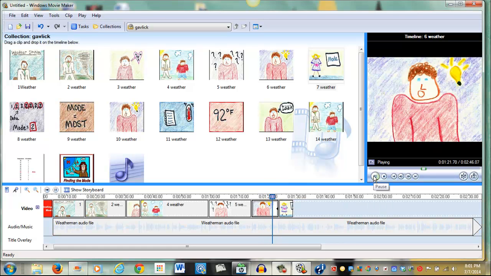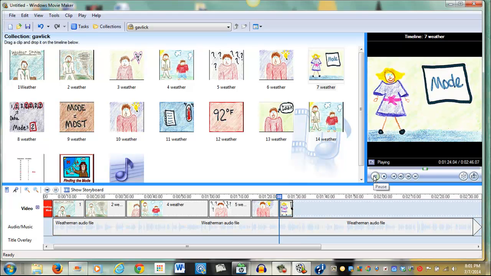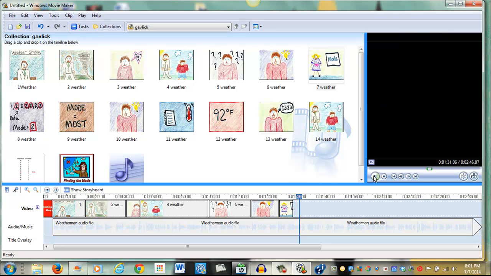He remembers Mrs. Edwards saying, "Today we are going to learn about mode. When we find the mode, we are looking for the value that appears the most often in a set of data."